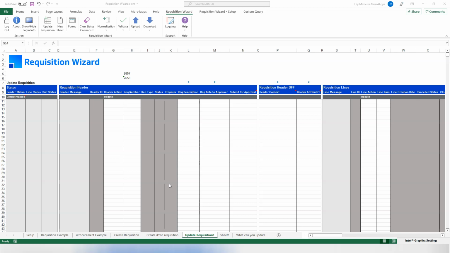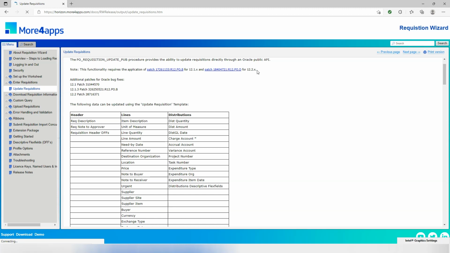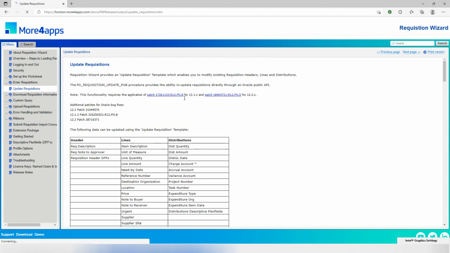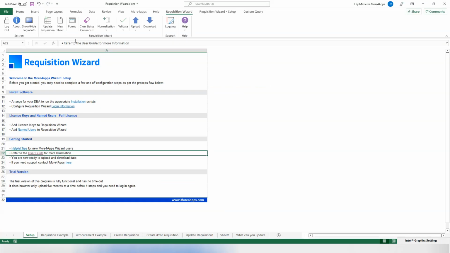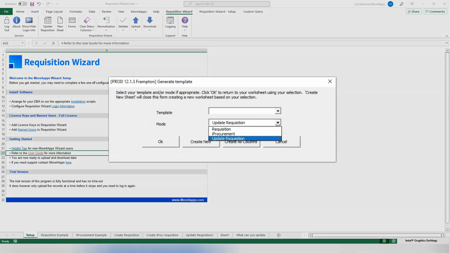Using Requisition Wizard, you can update existing requisitions. Check the user guide link on the Setup tab to know the list of columns you can update. After applying required patches, you can update the following columns. But first you need to select the corresponding mode in the wizard.